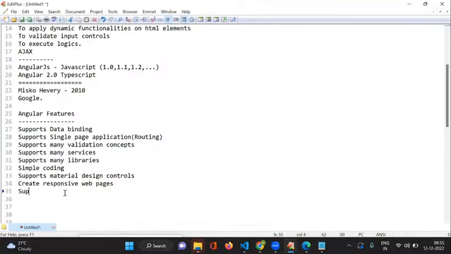Next, Angular supports MVC and MVVM patterns, including model view controller. I will discuss later what MVC and MVVM are. Actually, these are design patterns. We use these design patterns for reusability from a coding point of view. JavaScript is not supporting these types of patterns, but Angular is supporting them. So these are the major advantages which we have in Angular.